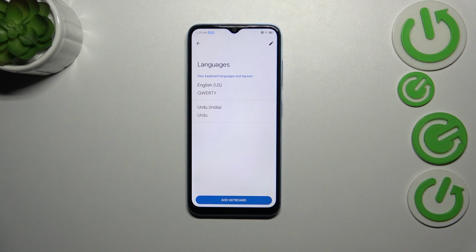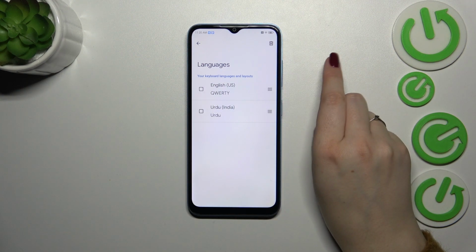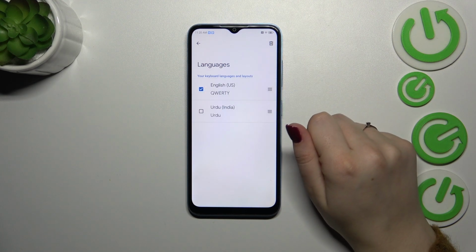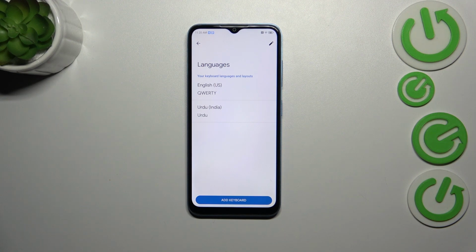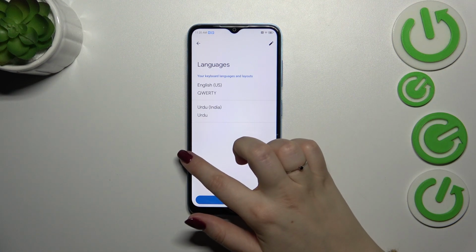If you just want to leave your new language without using 2 or 3 different languages, simply tap on this edit icon in the right upper corner, mark the language you want to remove, and tap on the trash bin icon. I don't want to do it because I also want to show you how to use the keyboard with 2 or 3 different languages added. So I will remove it later on.